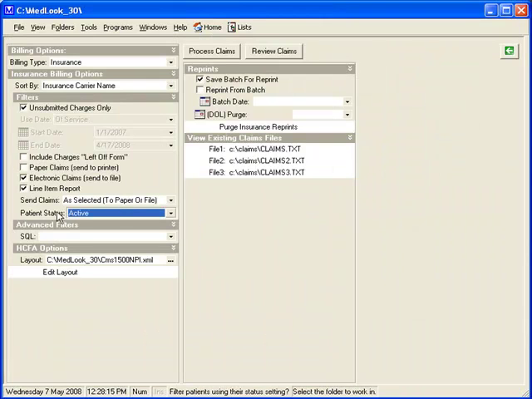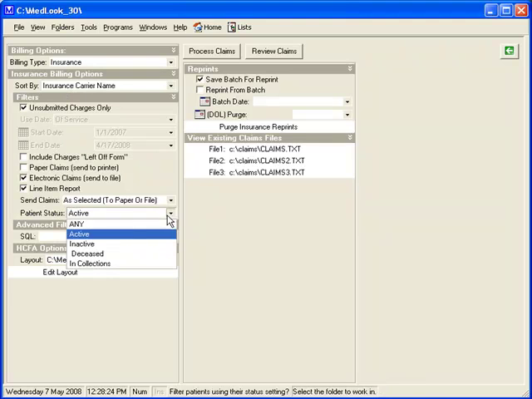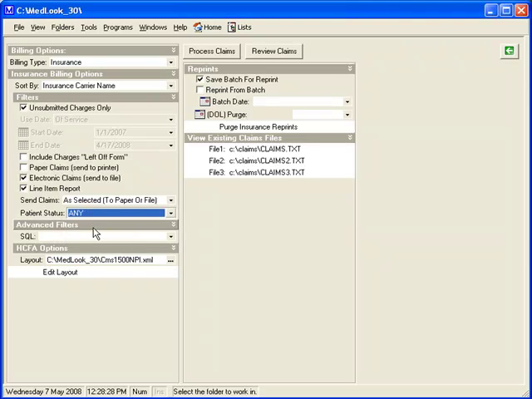So back here you can say I want to generate based on this. I want unsubmitted charges, electronic claims. I want the report sorted by carrier name and only for active patients, or for any or inactive or deceased. I'm going to say for any. Okay, now this next option here is an advanced SQL filter. Eventually this will be replaced by another dialog, but at the moment it's very powerful, very flexible.